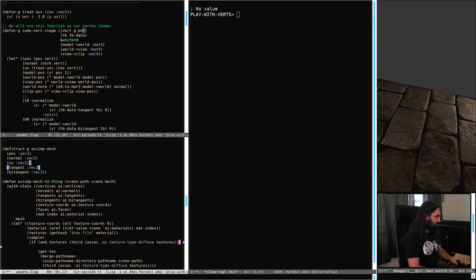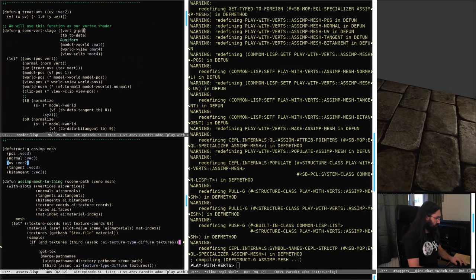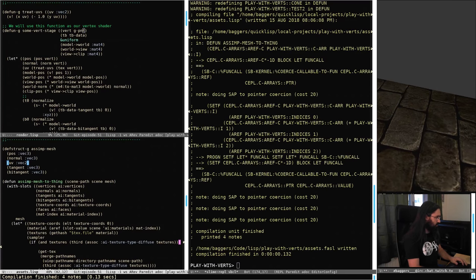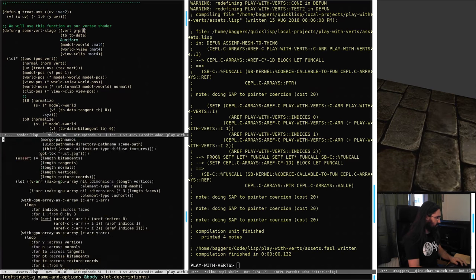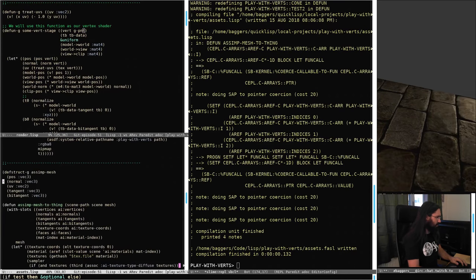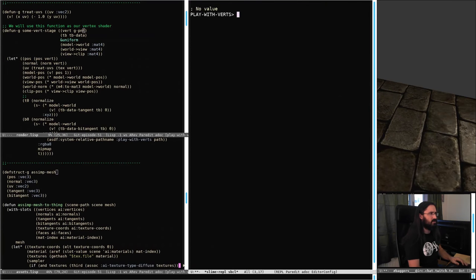So, we redefined this struct. In fact, I'm just going to recompile this file, so anything that was using this struct has now been updated as well. I don't think we have use of it anywhere else. Let's try loading stuff again and just see what happens. Test 2.